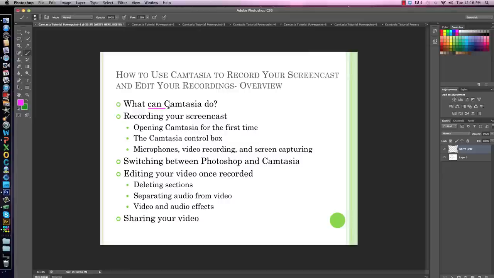What can Camtasia do? I will show you how to record your screencast. In that section, I will show you what it looks like when you open Camtasia for the first time. I'll show you the Camtasia control box. I'll show you all the microphones, all the video recording, and screen capturing that goes in with that control box. I will show you how to switch between Photoshop and Camtasia by producing a fake screencast.